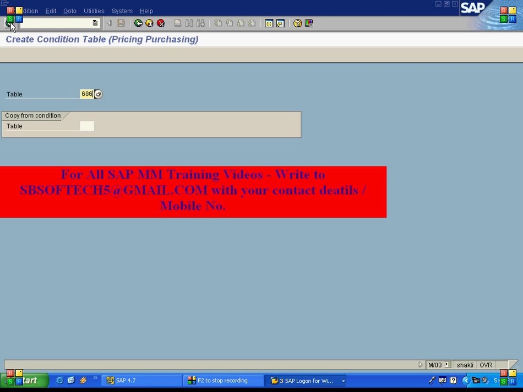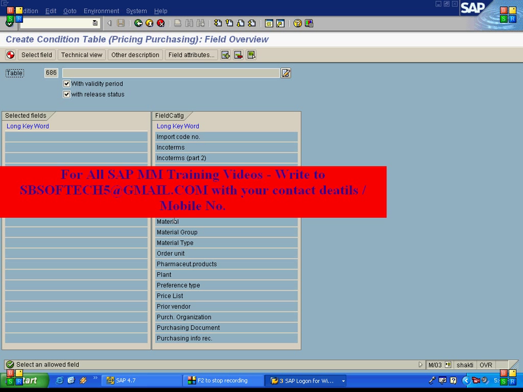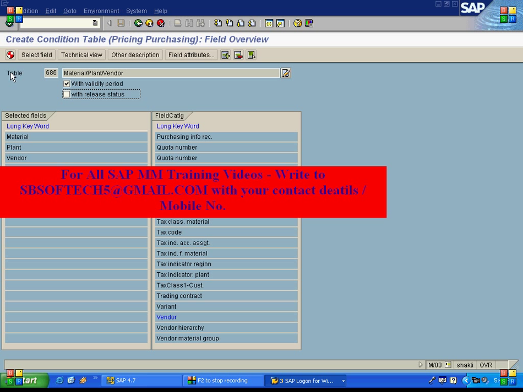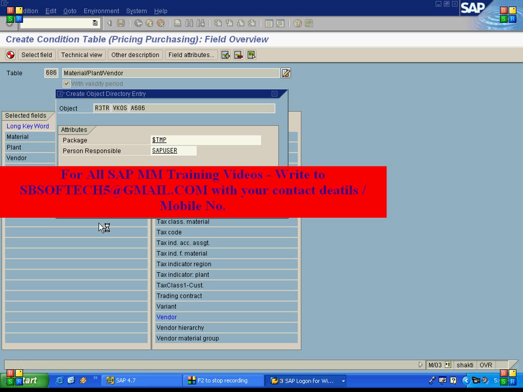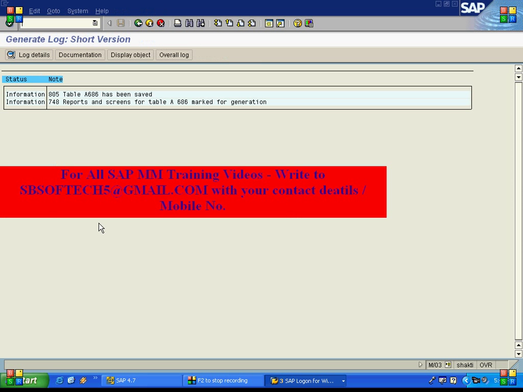Table I want to create. Continue. And here you select the key combination material, plant, and I want vendor. So again page down, vendor. With this key combination, again I select with validity periods and generate this table. The warning message says table 580 already has the same combination. Press enter. Do you want to create? Yes. Save it as a local object. Okay, so now this 686 has been created.